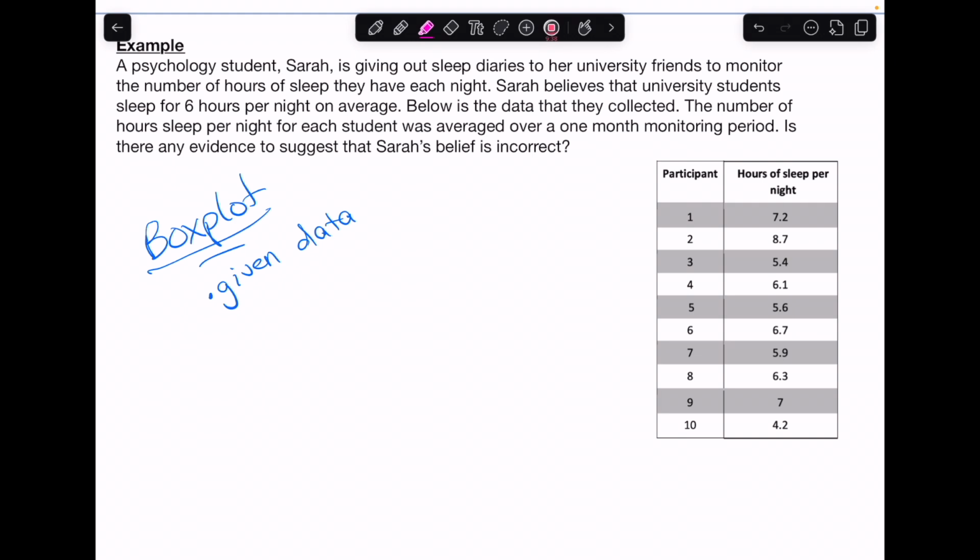So you see this very last thing here. Is there any evidence to suggest that Sarah's belief is incorrect? This leads me to, actually I shouldn't say p there, I should say mu. This leads me to a not equal to alternative hypothesis. So she believed they sleep for 6 hours a night. This is college students. Do we have evidence to suggest that she's wrong? That just means it's not 6.